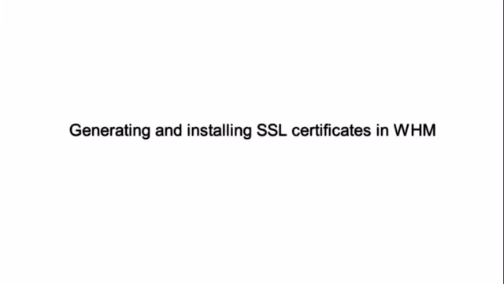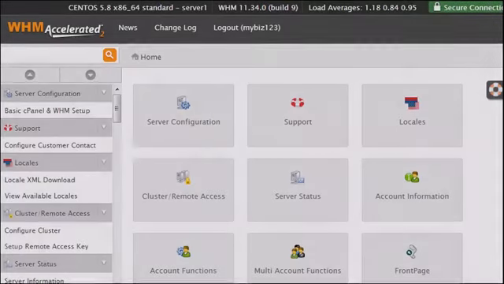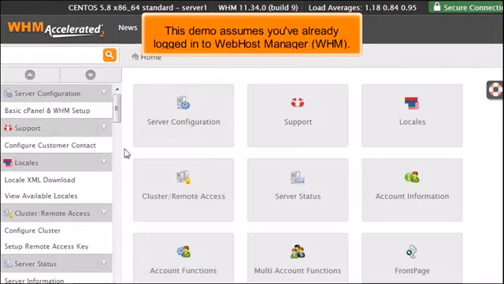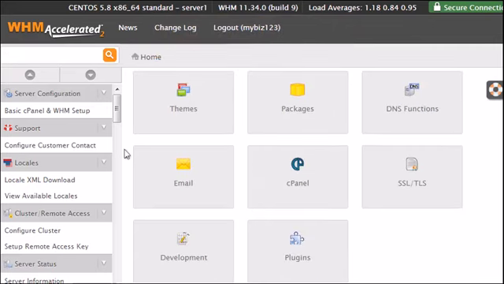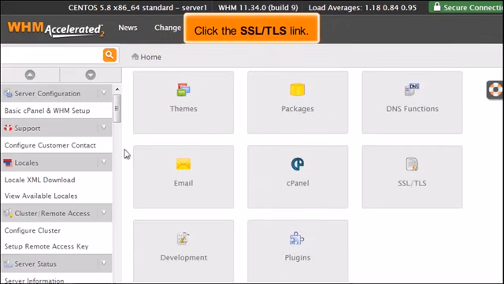Generating and installing SSL certificates in WHM. This demo assumes you've already logged into Web Host Manager, WHM. Now let's learn how to generate and install an SSL certificate in WHM. Click the SSL TLS link.